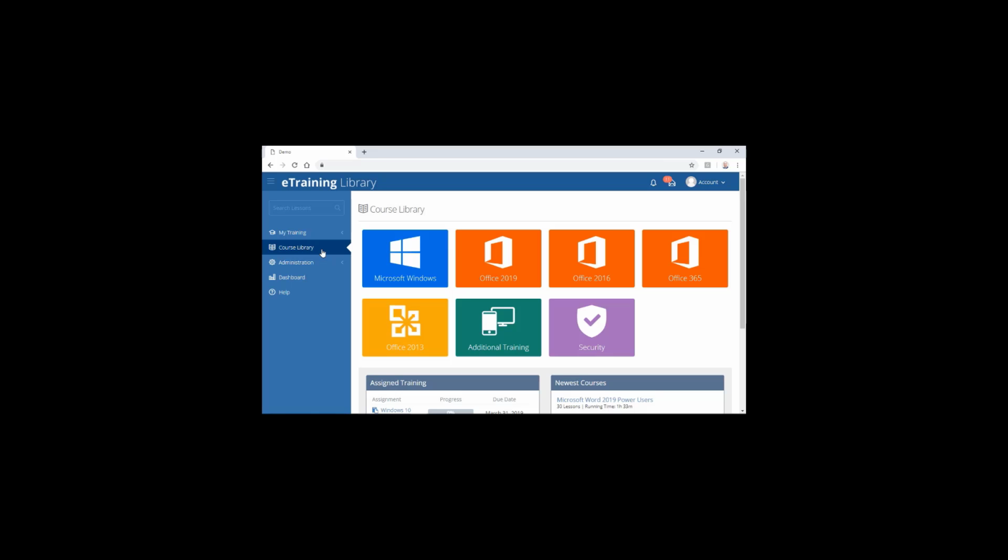Here they have all the training accessible to them at their fingertips. You'll notice the page is colorful and friendly in design. This is done purposefully. It's to encourage the end user to feel confident in navigating and learning here.